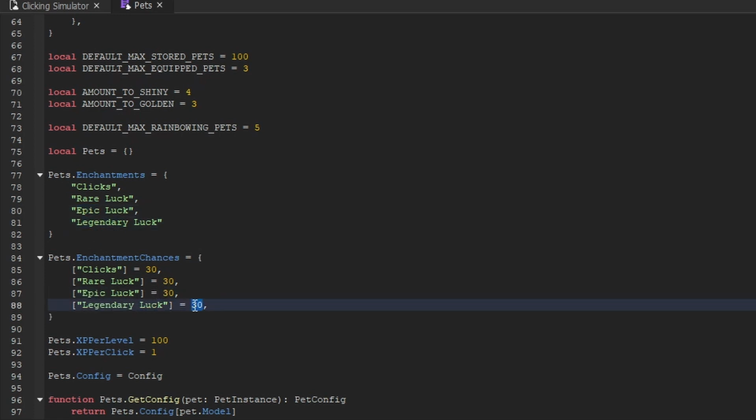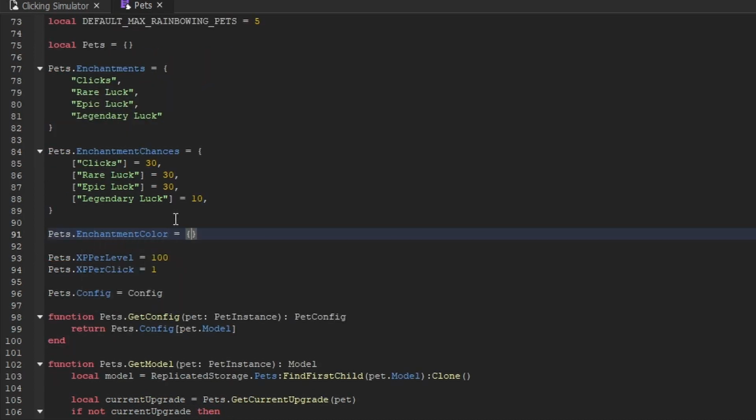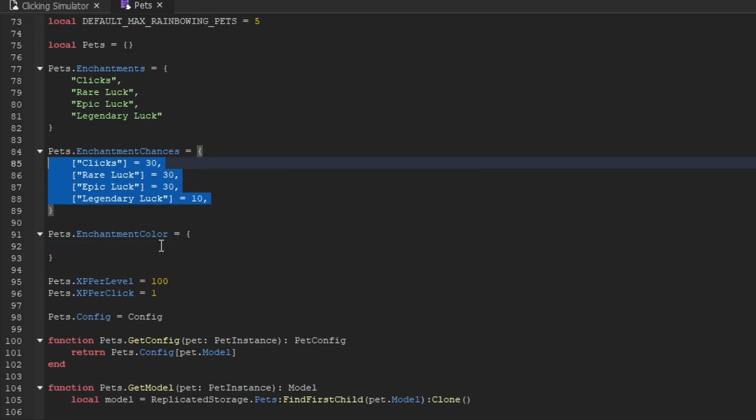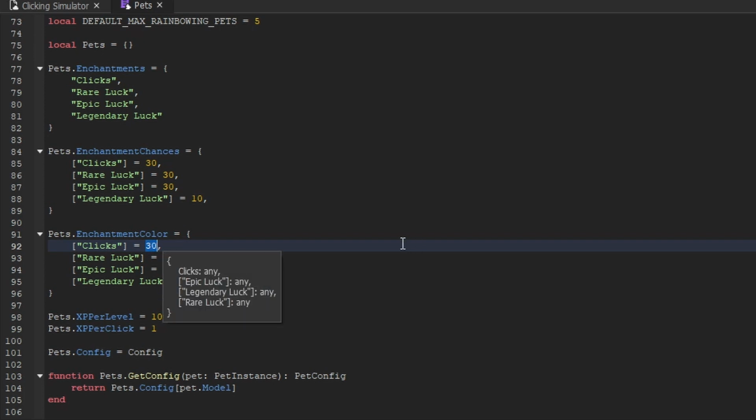And for the Legendary Luck, I want this enchantment to have a 10% chance of actually being selected compared to all the other ones which have a 30% chance. Now we can add another variable onto here called Enchantment Color, which is once again going to be equal to a table. And then we're just going to copy and paste the Enchantment Chances table inside of here, because once again, we want to set a value for each of the specific enchantments, but instead of setting it as a number, this time we actually want to set the value to be a Color3.